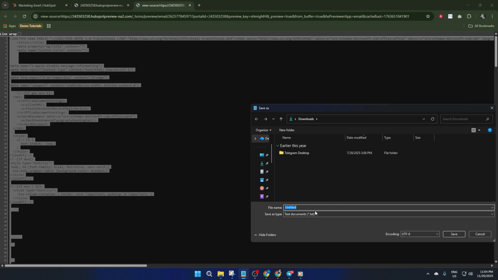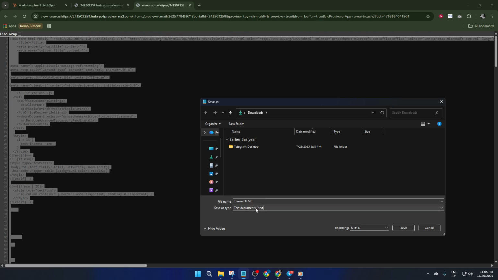Also, check the Save as Type dropdown or option. Make sure you're choosing all files or HTML files so your computer doesn't accidentally save it as a simple text file. This ensures your saved file will open just like a web page when you double-click it later. And that's it. You've successfully exported your HubSpot email as an HTML file you can use, share, or upload however you need. If you ran into any snags, don't worry. Sometimes browsers or text editors have slightly different steps, but the general process is always the same.